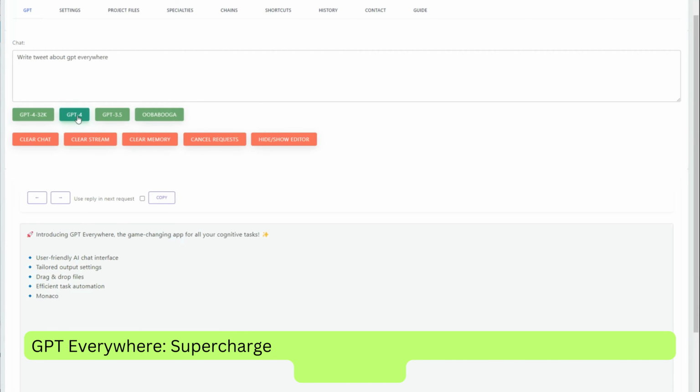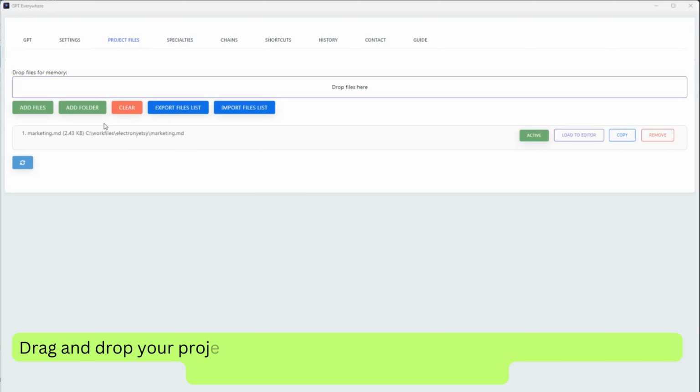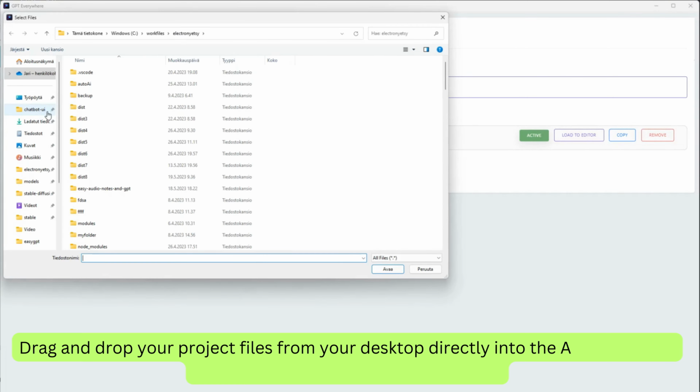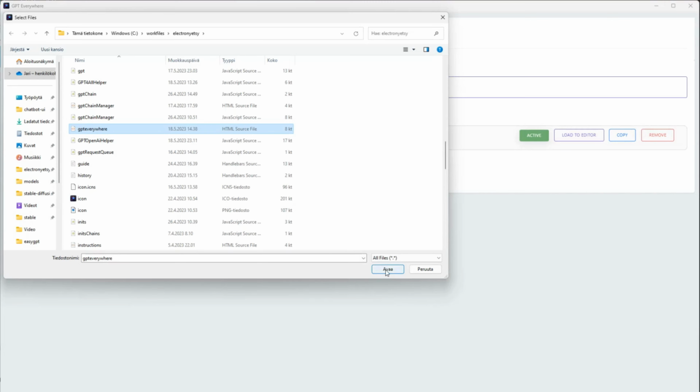GPT Everywhere. Supercharge your workflow with our powerful GPT Everywhere desktop app. Drag and drop your project files from your desktop directly into the AI models. Say goodbye to the hassle of copy-pasting.